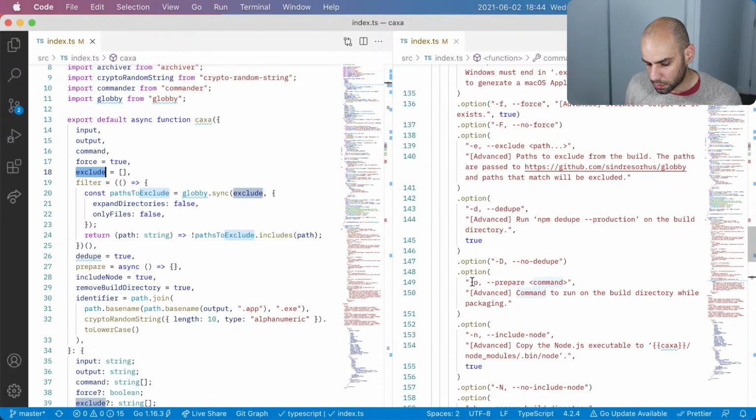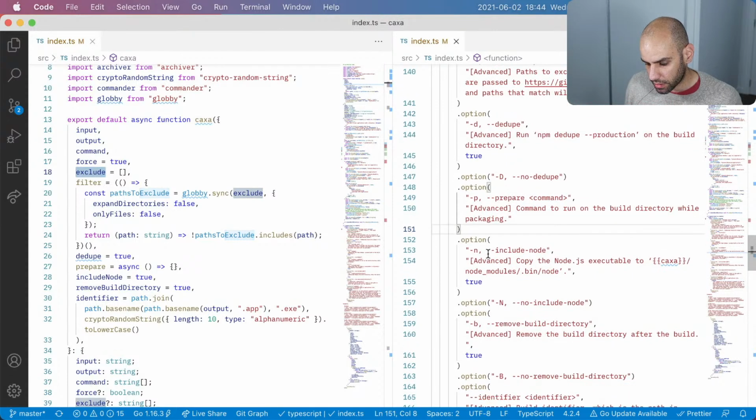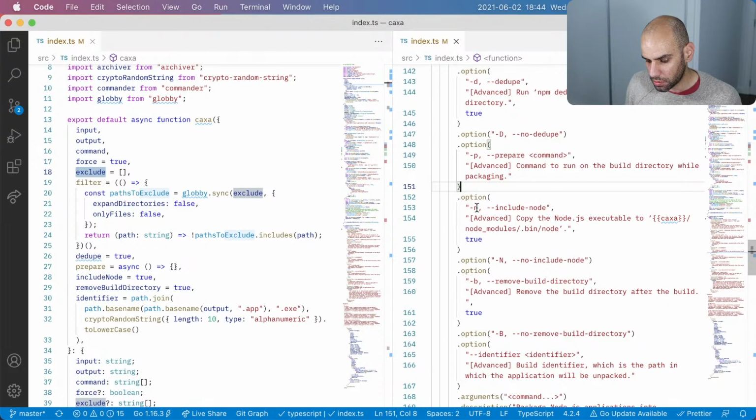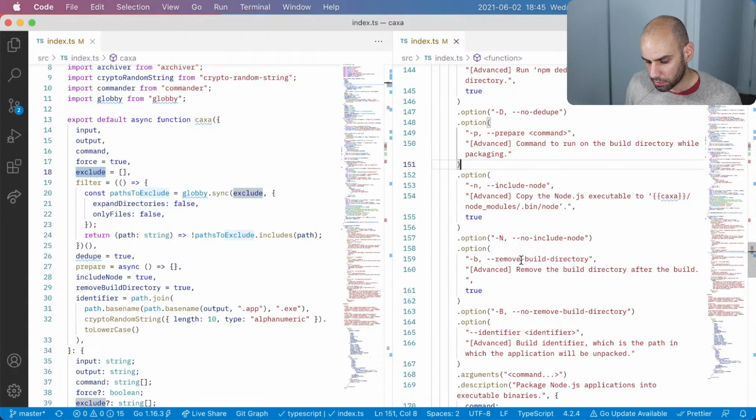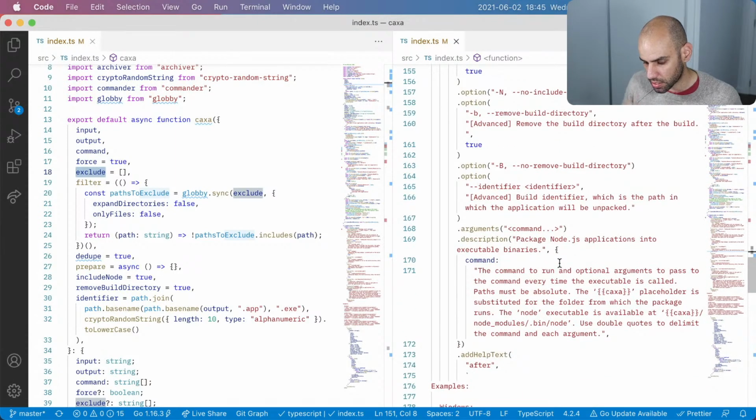Dedupe, no dedupe, prepare. And this is kind of cute. This prepare will be a command that you can pass, and then I will run that command in the right directory. And then include node is just a boolean, no include node, and build remove build directory, just a boolean, and identifier is just a string.